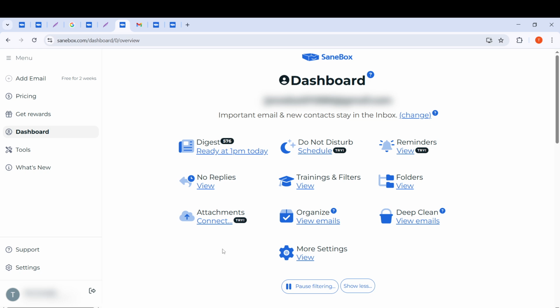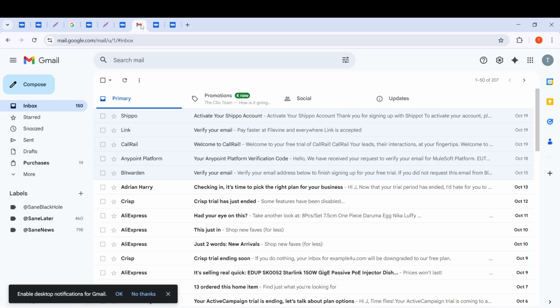Within a few minutes, you'll notice the appearance of new folders, or labels, as they're called in Gmail, in your email application. These may include folders such as @SaneLater, @SaneNews, @SaneBlackHole, among others. If you're using an email client like Thunderbird, you might need to restart or manually subscribe to the new IMAP folders for them to appear.